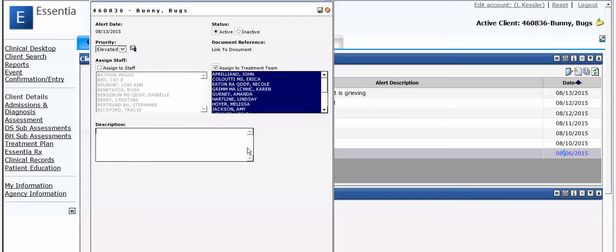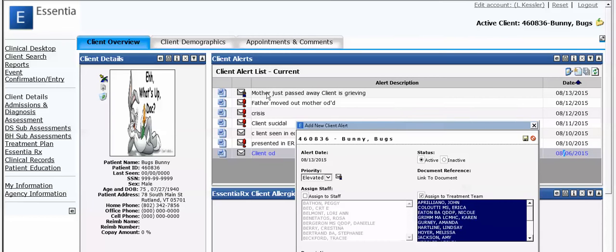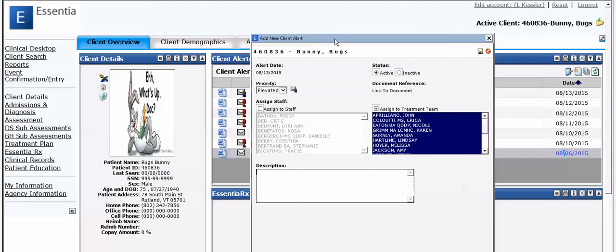In the description, you're going to put a short description of what the alert is. This description will be this short description here that shows up on everybody's screen. So it would be helpful if you had enough information so that they could immediately see exactly what's going on without having a ton of information there. So just a real quick little blurb about what's going on with the client.